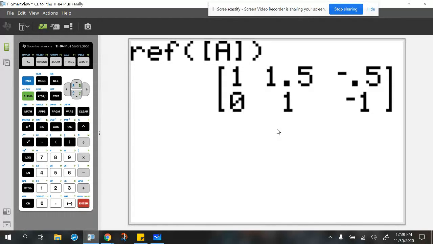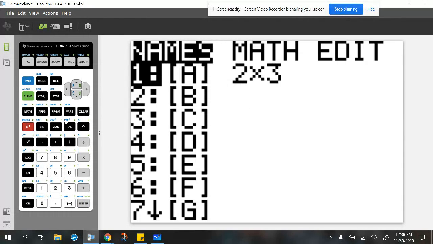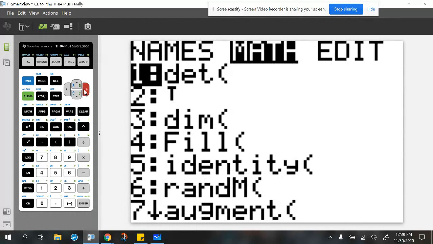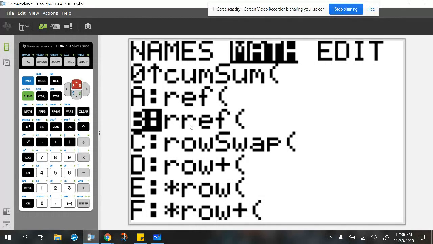Okay. So what about reduced row echelon form? Well, the process would start the same way. You would go over to edit, you'd put your matrix in. Once your matrix is entered in, we go to math, and then you can also go up, and that'll cycle you to the bottom. We want option B, reduced row echelon form.